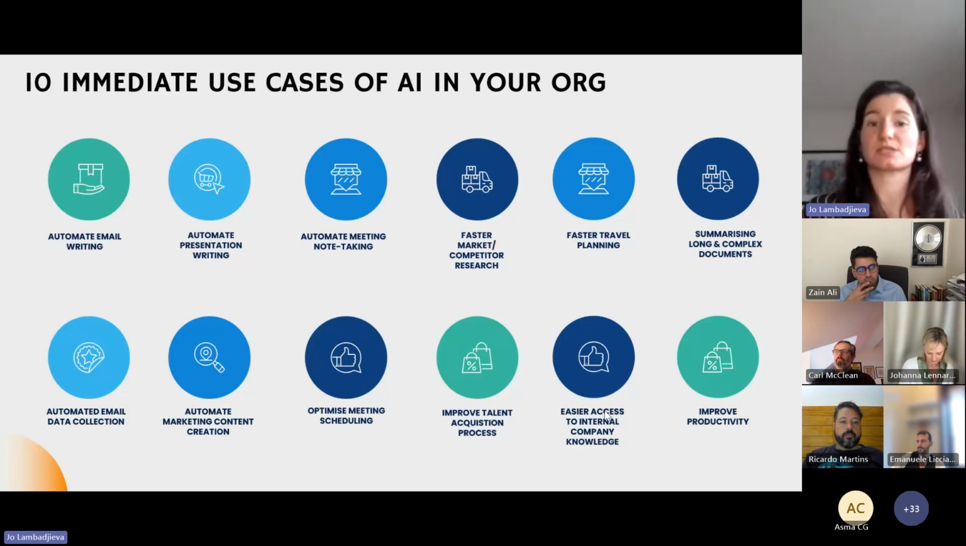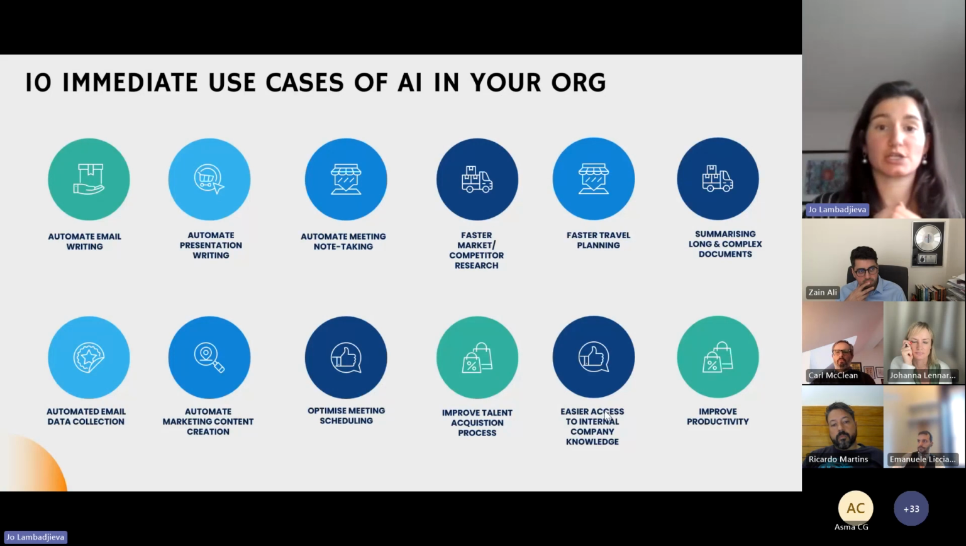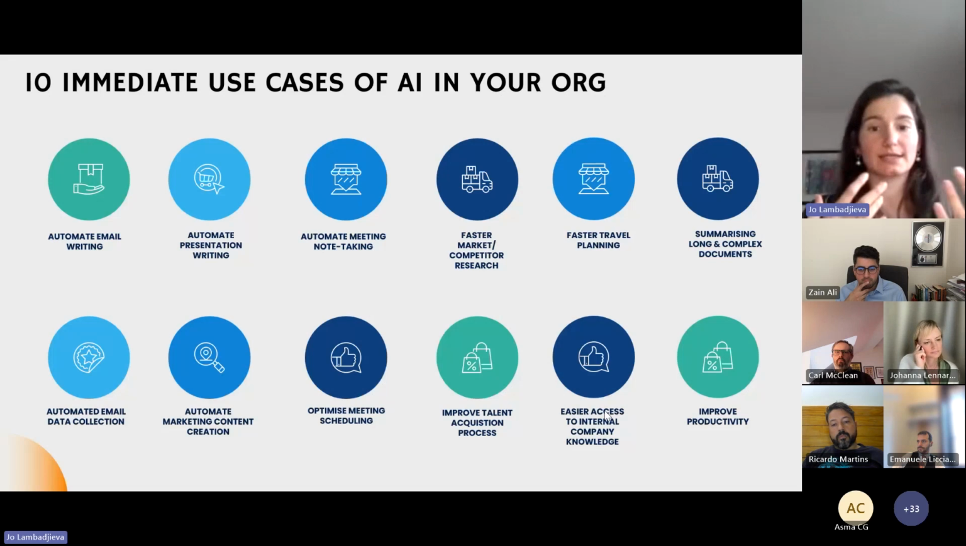and you can train it on a specific tone of voice, brand guidelines, and even create certain more templated images. You can optimize meeting scheduling. You can also improve your talent acquisition process. There is a myriad of recruitment tools that are powered up by AI that can help you scan through many more resumes much faster, or give you insights about an interview when you're interviewing a candidate. So this is definitely one that can be very, very helpful.